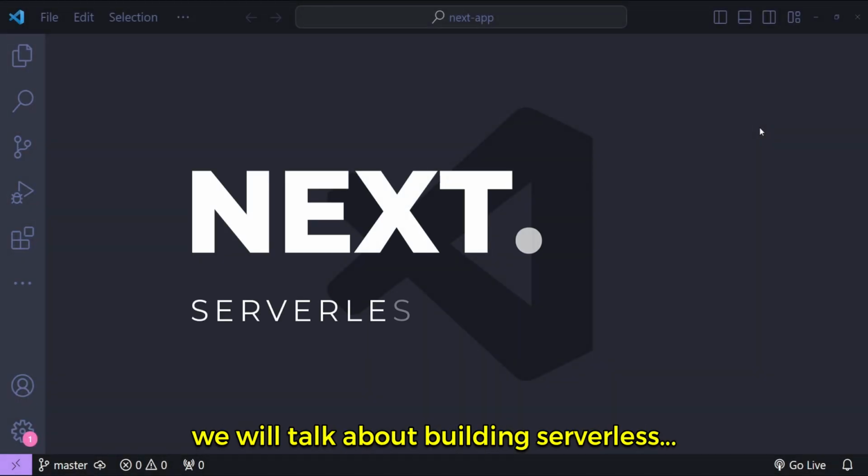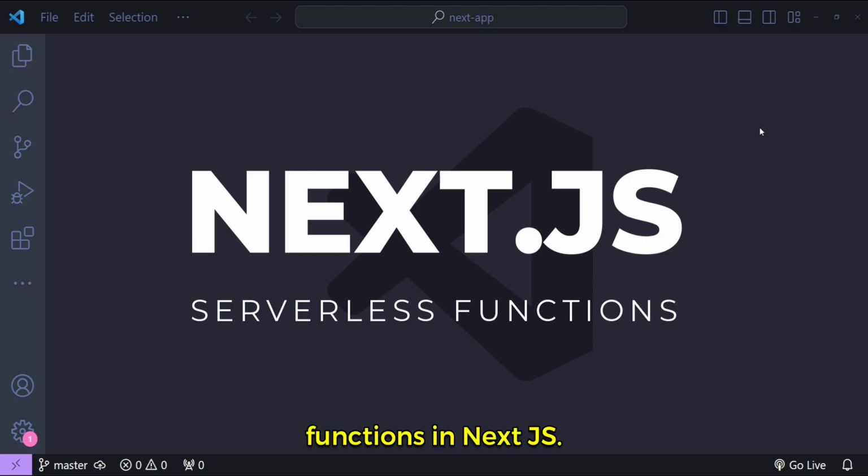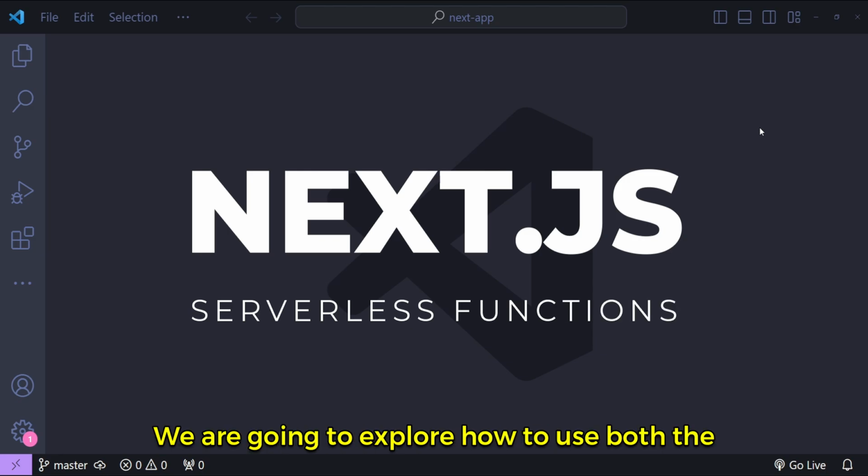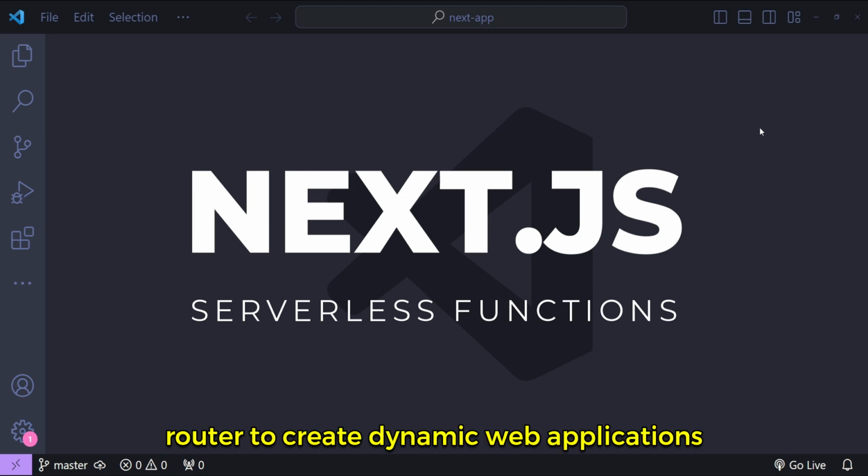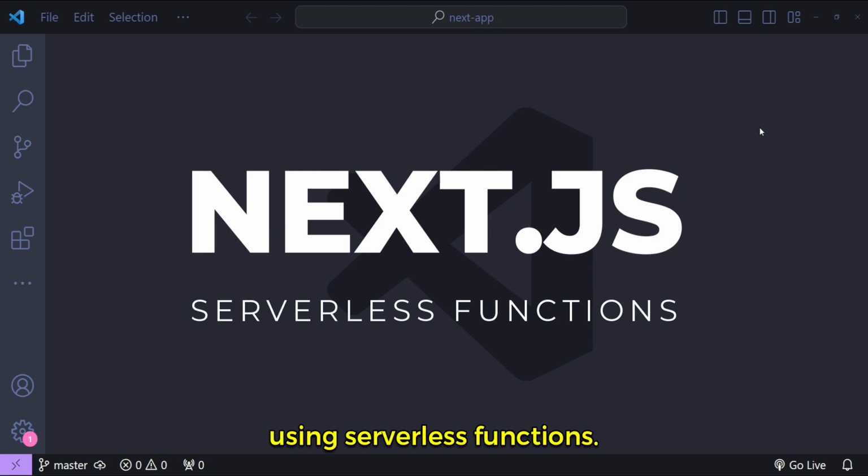Today we will talk about building serverless functions in Next.js. We are going to explore how to use both the traditional page router and the newer app router to create dynamic web applications using serverless functions.